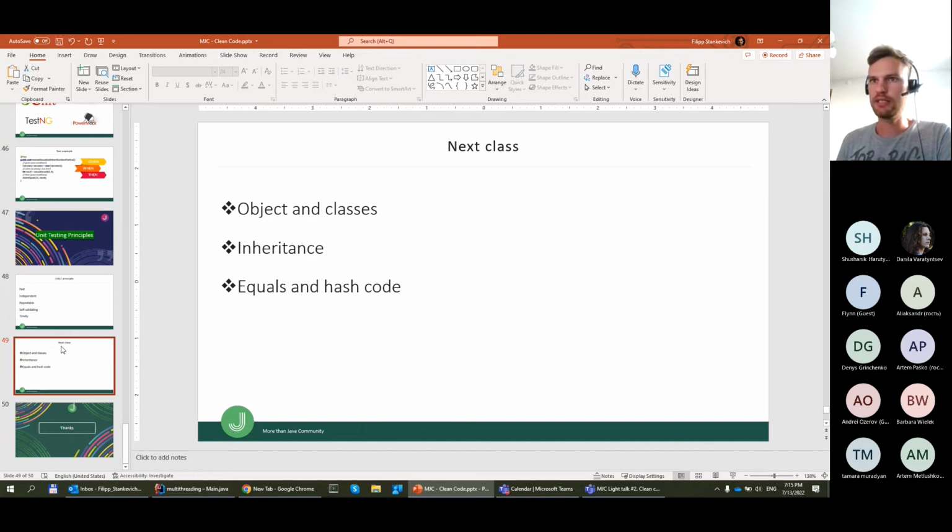In the next class, we will talk about the object-oriented paradigm more. And we will talk about abstractions, object classes, and so on.